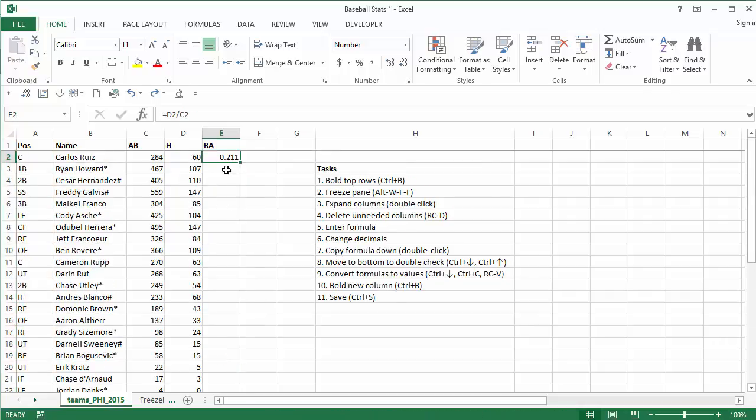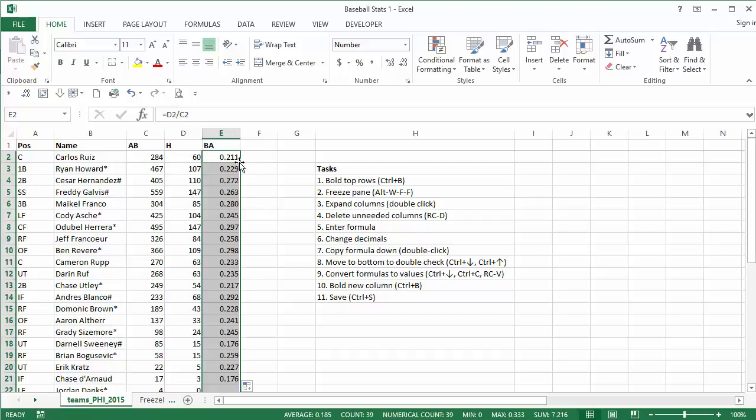So another way to do it, and this is much faster, is you just double click on this box on the bottom right and it shoots it all the way down. The reason this works is because there's kind of a guardrail here. There's an adjacent column that is already full, so it shoots it all the way to the bottom.